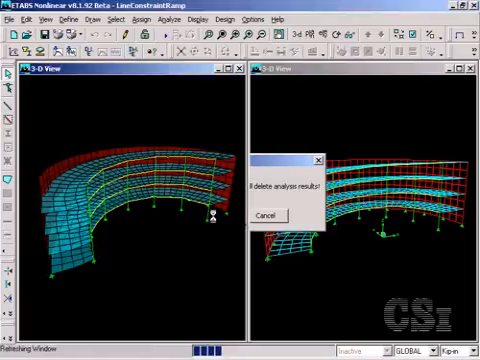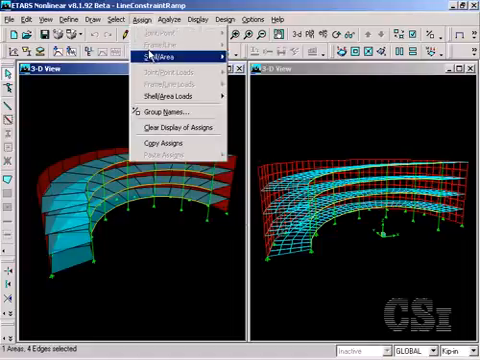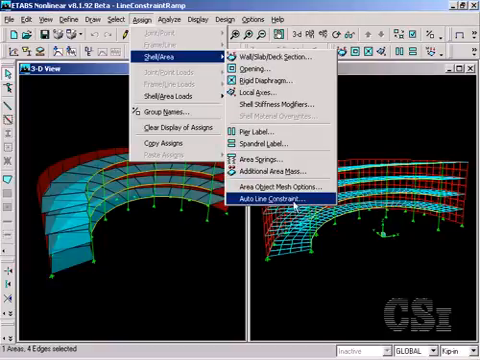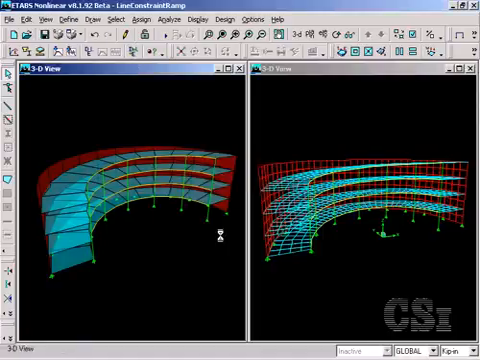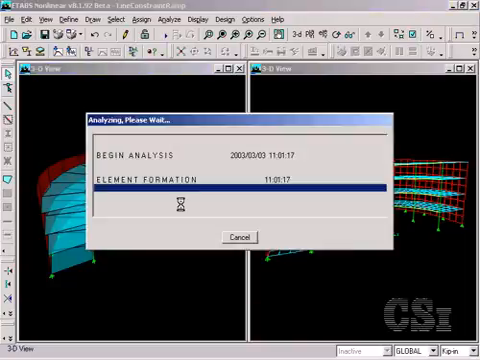Next, we will unlock the model so that we may remove the effects of the auto line constraint option. Select a single area object and go to the Assign Auto Line Constraint command. Select the Do Not Create Line Constraints option, but leave the Apply to Full Structure box checked. Now rerun the analysis with the Auto Line Constraint option turned off.